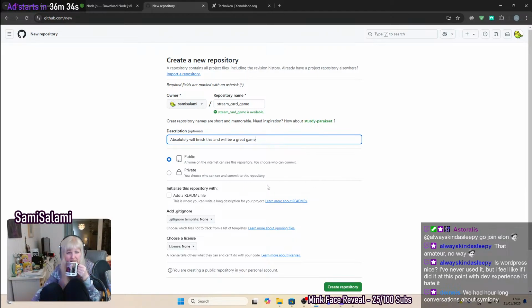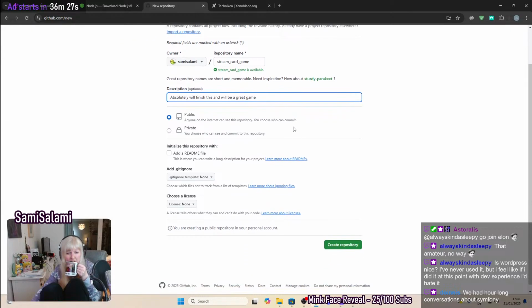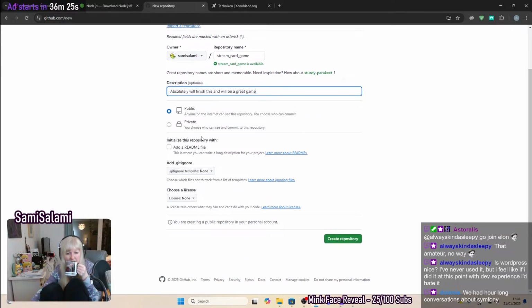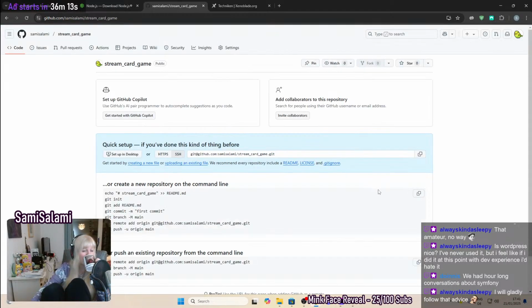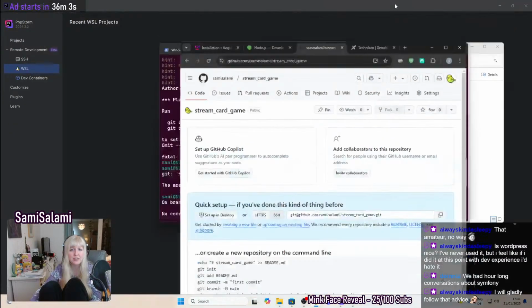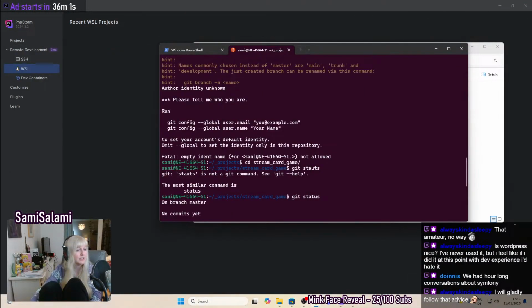Wait, I actually... No, I do not. Don't need to add a README file. I don't know, we're just... Alright. Yeah, please do. Okay, wait, I might have to add my SSH key actually.